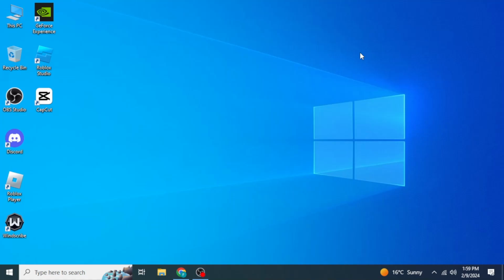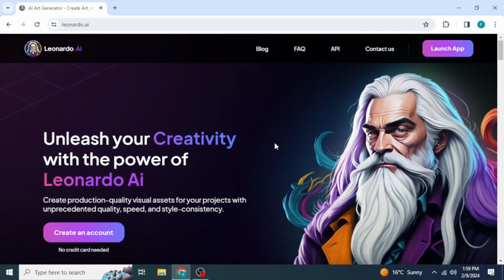In this video, I'm going to show you how to use Leonardo AI. So first of all, what you're going to do is go to the website of Leonardo AI. You can just type it in any browser and then open the top link. Once you're here, you will be able to see this kind of interface.